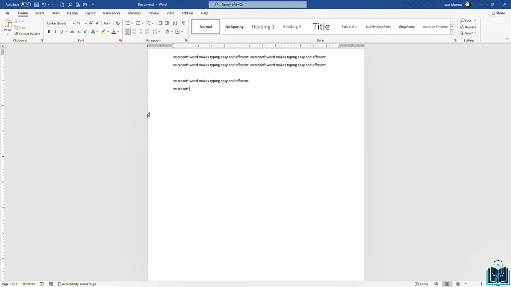To summarize, typing in Word is as simple as clicking and writing, and Word handles line breaks for you. Undo helps you correct mistakes, and redo restores undone actions. So practice typing a few sentences and experiment with undo and redo to get comfortable. In the next lessons, we will explore formatting text to make your documents look professional. So see you there.